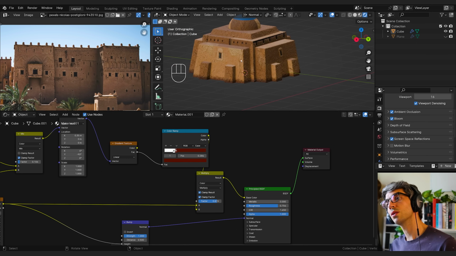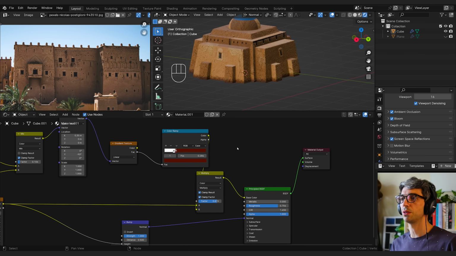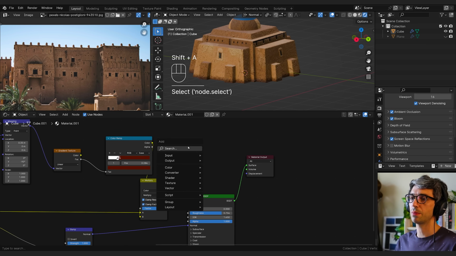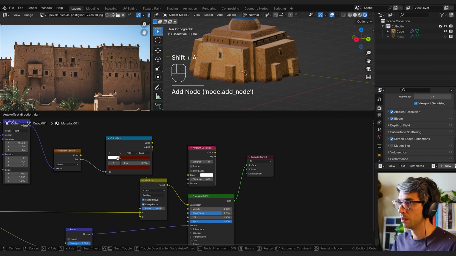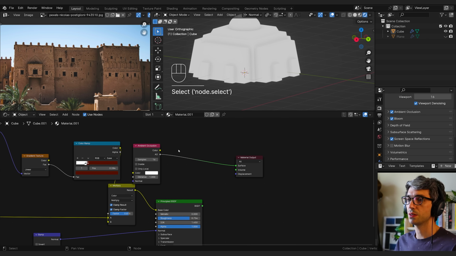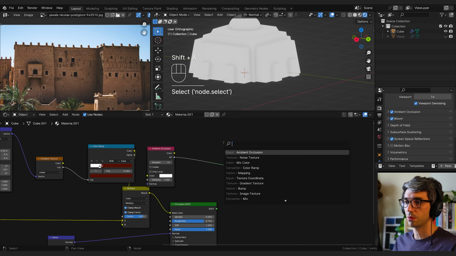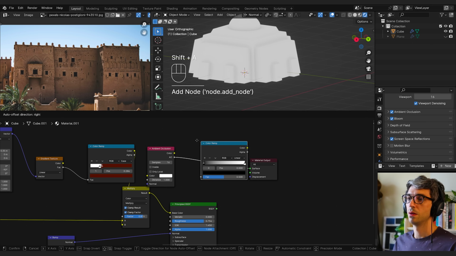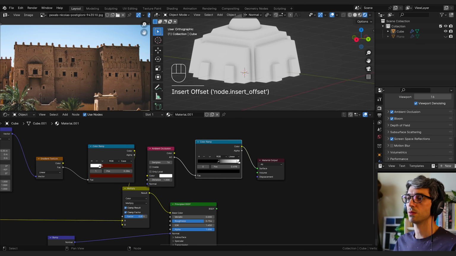Now, we need to also detect sort of the shape of the geometry. So I'm going to grab an ambient occlusion node. And let's have a look at what this looks like. I'll plug the AO into the surface. And I'll grab another color ramp. Throw this here. And then let's increase that contrast.